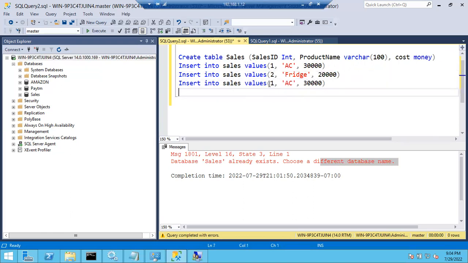Something like third record, some TV. Okay, this is around 35,000.